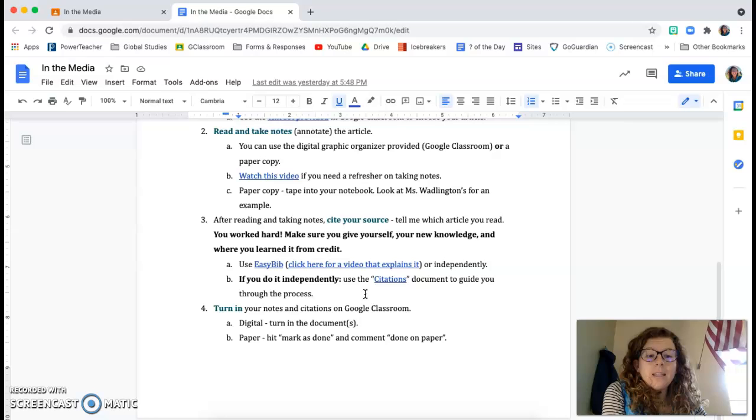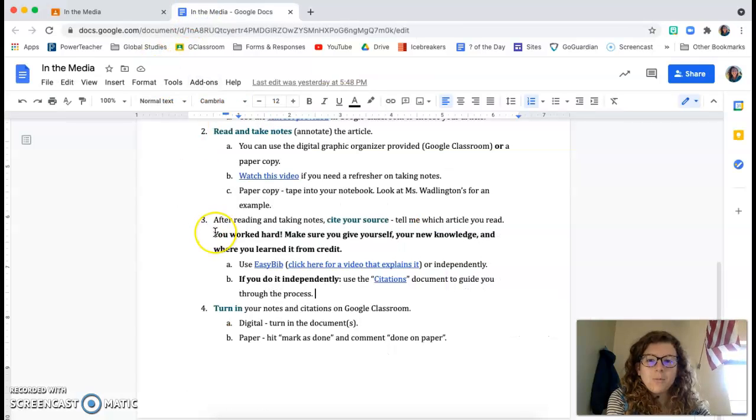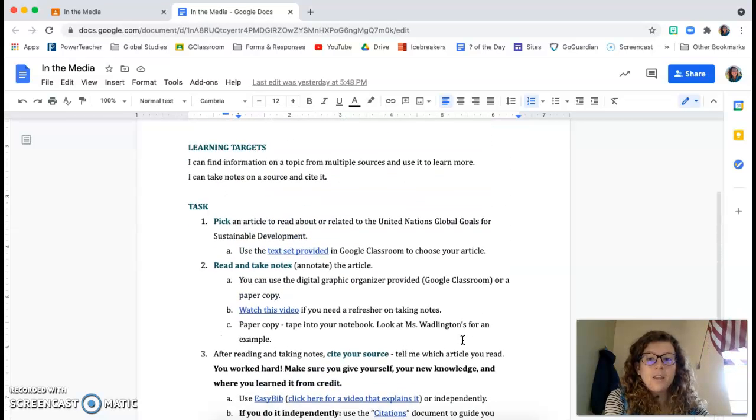If you do it independently, there is a citations document to help guide you through the process. So it is linked right here. It is also linked right here in Google Classroom. I also have paper copies of this. So recap, cite your sources. A couple different ways to do it. Step 4, turn in your notes and citations on Google Classroom. Digital, turn it in. Paper, mark as done. Put a comment that says done on paper.